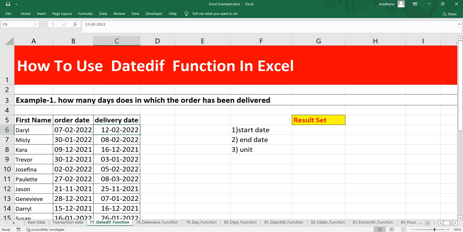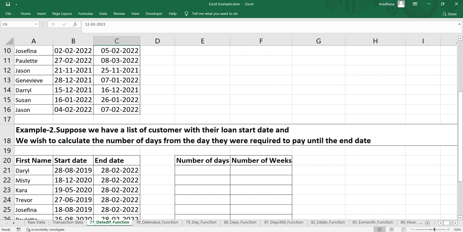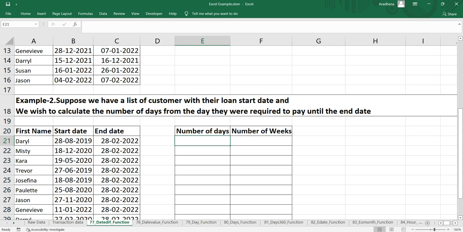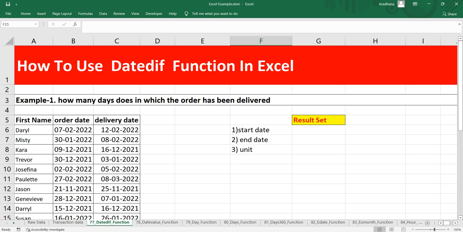Now you have to calculate how many days it took for a packet to get delivered, and in order to calculate that, you have to get the difference between this order date and this delivery date. In this scenario, we have to use the DATEDIF function. The second example is that we have to get the number of days between this start date and end date, and then convert these number of days into the number of weeks.